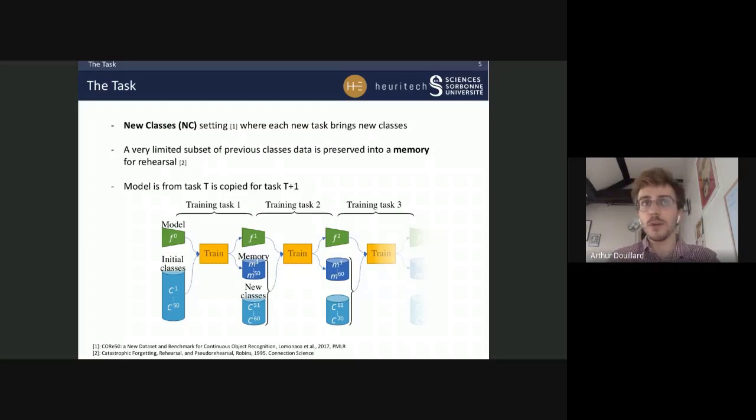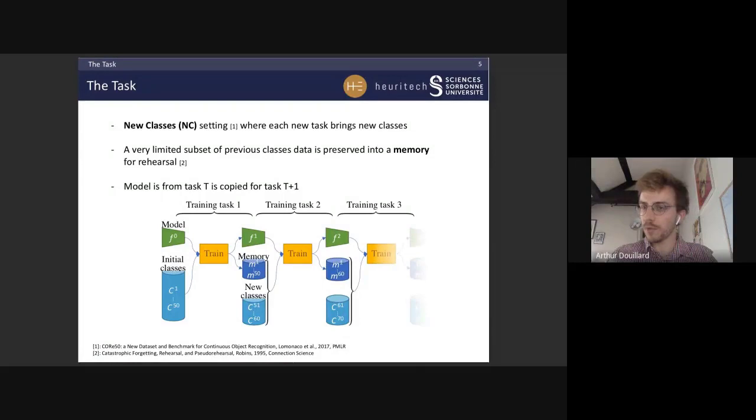Contrary to some methods, we choose to reuse a limited subset of previous classes' data. We don't reuse the whole data from previous classes, as it would be kind of cheating and would defeat the purpose of continual learning. But we use a very small subset that is preserved in a memory for rehearsal learning. As you can see here on the image, during task 2, we are training on the new classes, from 51 to 60, but we are also reusing a few samples from the old classes, from 1 to 50.